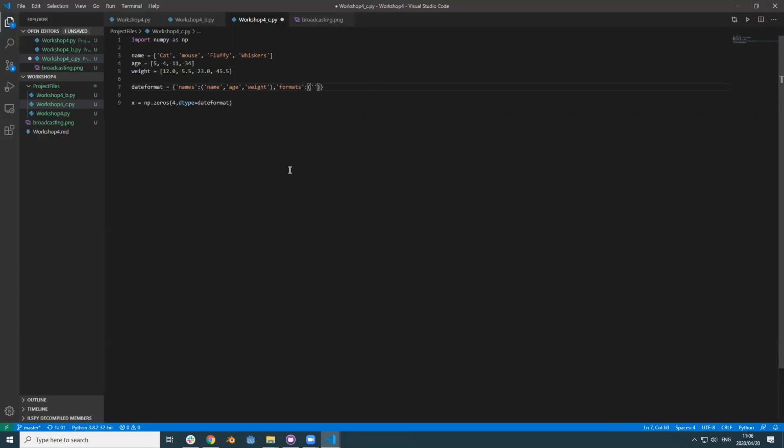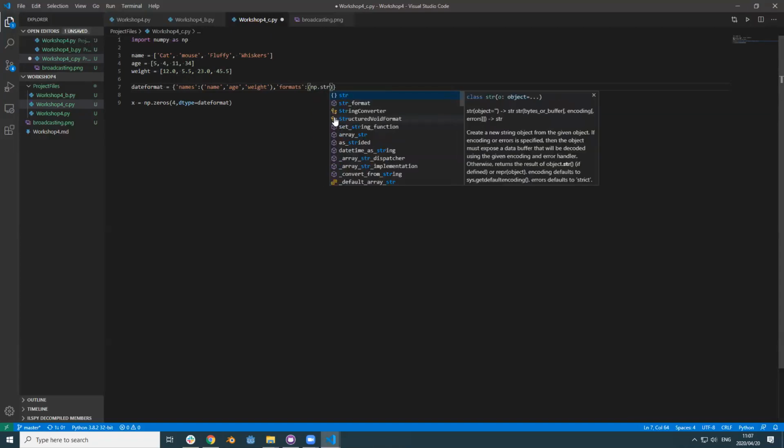And then there's a few different ways that you can refer to this, but you now have to define the format that you want this array to be in. So our names, we obviously want to be strings. And you can do it by using a shorthand, or you can do it by straight up defining them. So if you go to Numpy and you say str, and I believe there's an underscore.